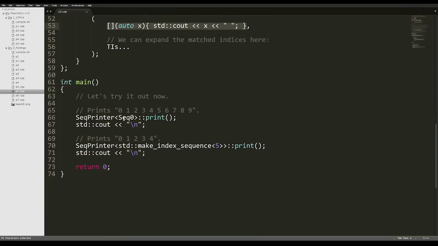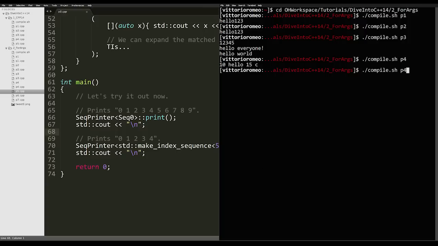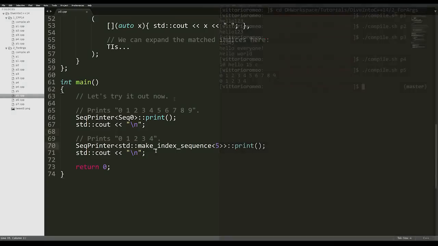We can try it out with seq0, which was from 0 to 9, and we can also just call make_index_sequence in place here with 5, which will go from 0 to 4. So we have these two SeqPrinter calls. Let's try the code segment out. And as you can see, it works as intended. Index sequences are very useful because in many occasions where you would have used template recursion, you can now just achieve the same result iteratively by expanding a set of indices.